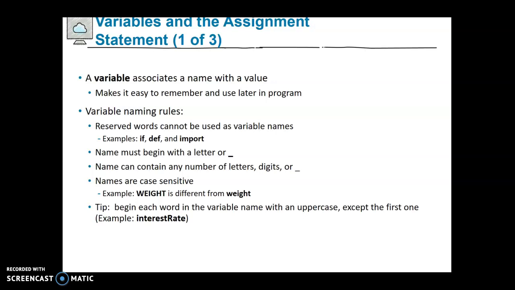Programmers use all uppercase letters for the names of variables that contain values that the program never changes. Such variables are known as symbolic constants. Examples of symbolic constants in the tax calculator case are TAX_RATE and STANDARD_DEDUCTION. We will be doing that too, in that case study.